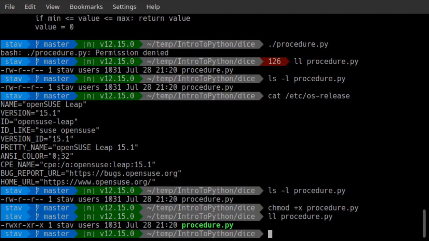So this is the owner. The owner has read, write, execute permissions for this file. And the group, the owner is staff, and the group has read and execute, no write permission, just read and execute permissions for this file. The group is users. And finally, all the others also have read and execute permissions. So everybody that can access this file can execute it. So now we can run it.